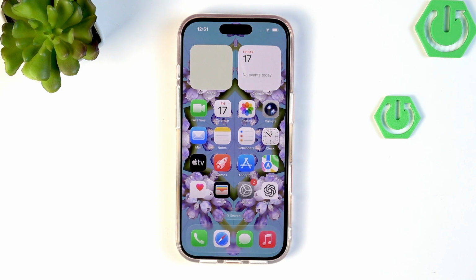Hi everyone, in front of me I've got iPhone 17 Pro and let me share with you how to activate automatic system updates on this device.